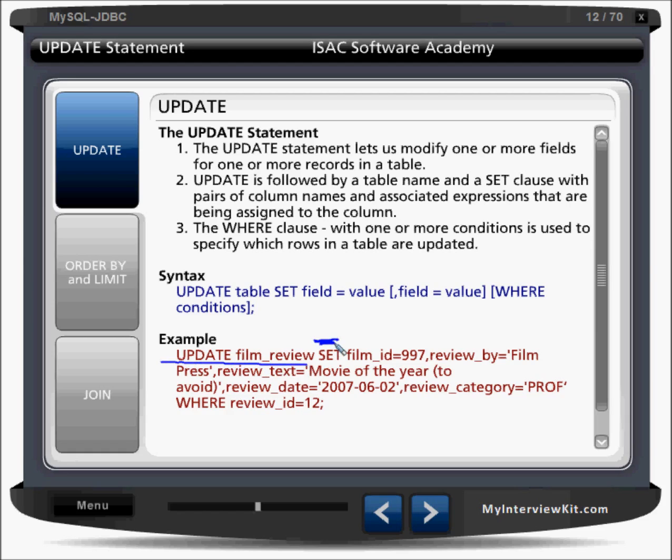So set film ID, film review, review text, and then we can say review date, review category, where review ID is 12. So update that particular record which has review ID 12. That record will get updated, will get modified.